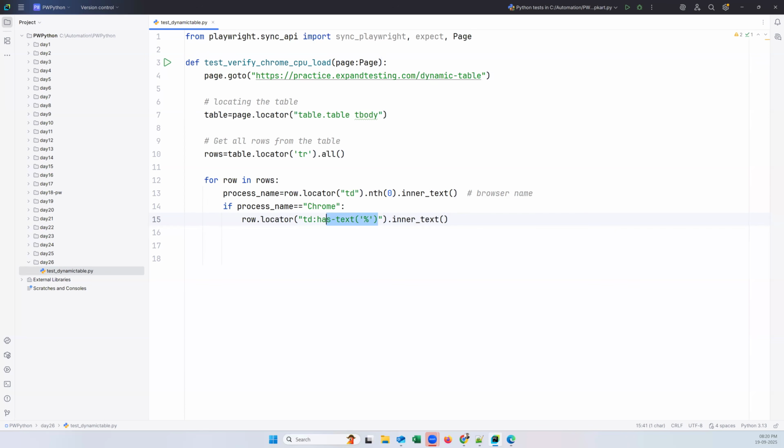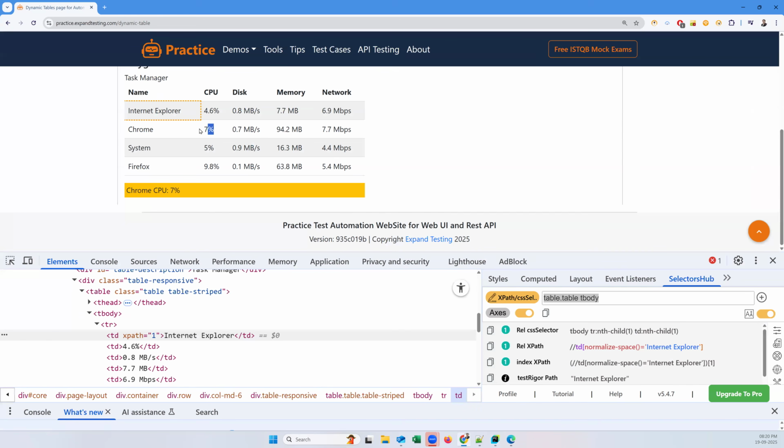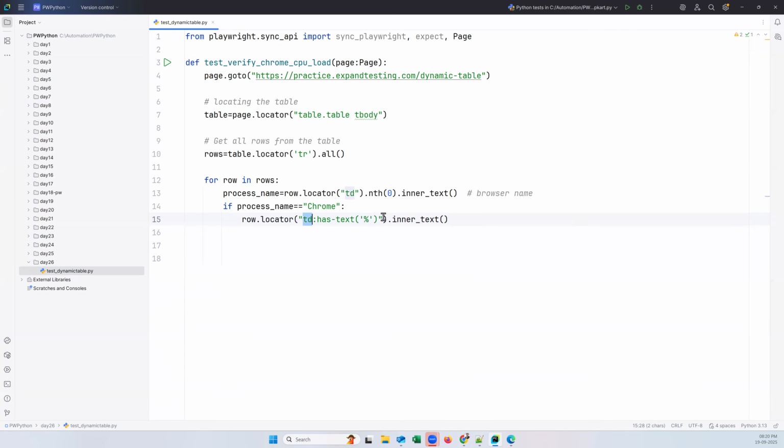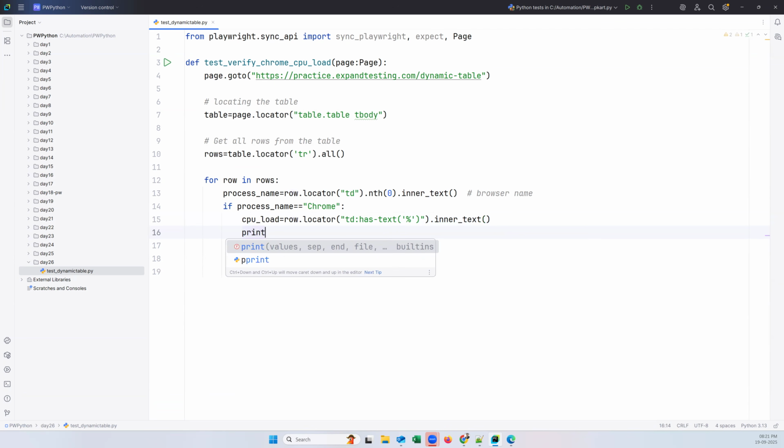So TD column has text percentage, and this is exactly matching with that value. Now wherever it is, in whichever column it is, this is able to grab that value correctly. TD has-text percentage symbol. You have multiple TDs, but whichever TD has the percentage symbol, that value will be grabbed by this locator. And we are also using the text, which returns the value. CPU load, underscore CPU load. I'm storing it into CPU load. Now what is the next thing? We can simply print this, CPU load of Chrome. I can simply print the CPU load here.